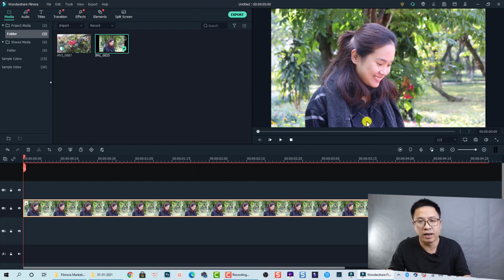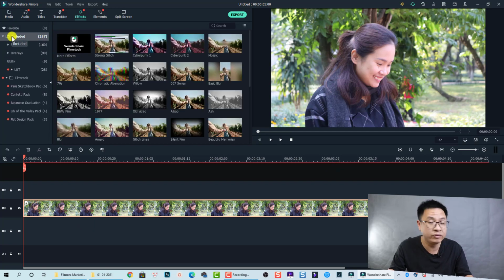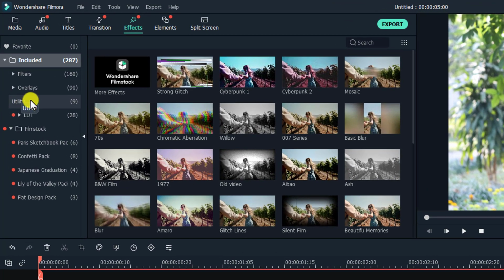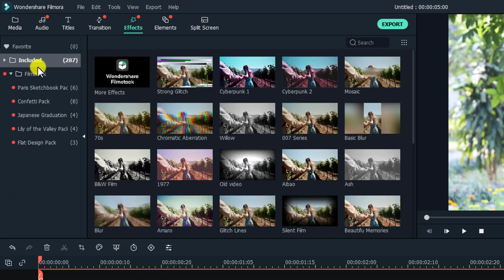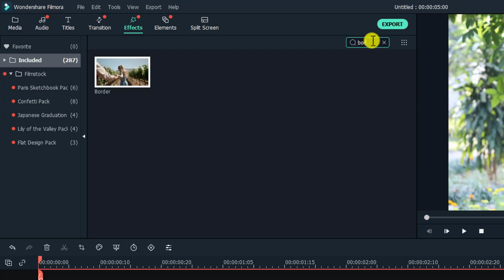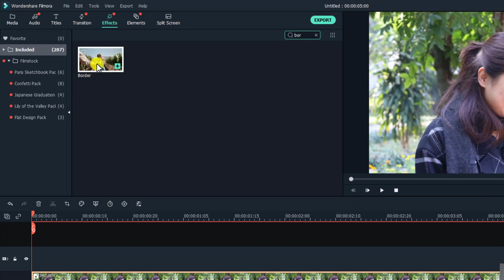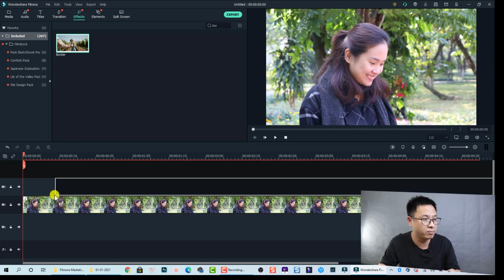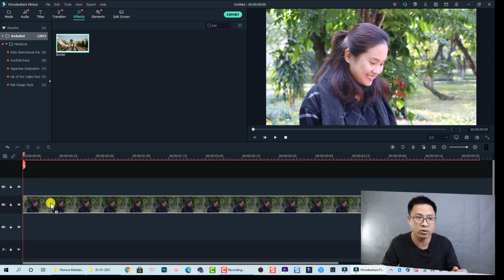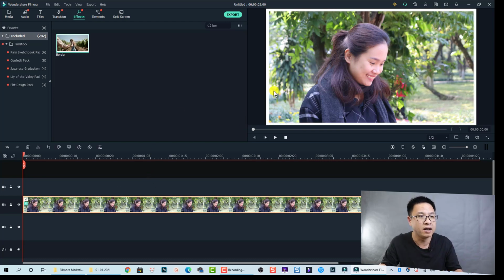All right, now I want to add a border for this image. I need to go to Effect. Now in the included folder, you can find the utility folder. Here we have 9 different effects in the utility folder. By the way, if you don't see the utility folder, go back to included, and then in the search box, search for border. B-O-R, border. That is the border. So here's the effect. Just click on the effect and drop it directly onto the image that you want to add a border to. Okay, release your mouse. Now you will have a border around it.